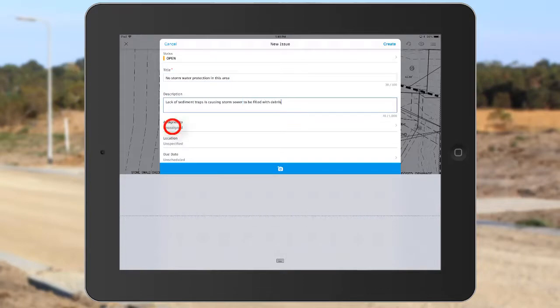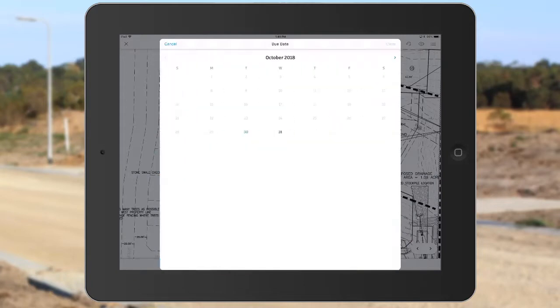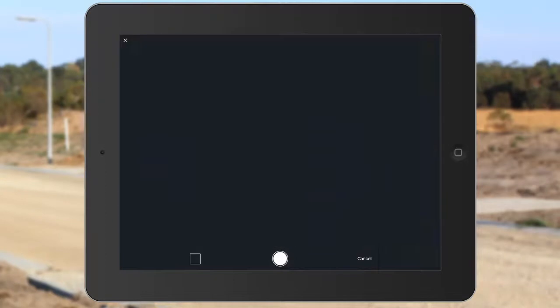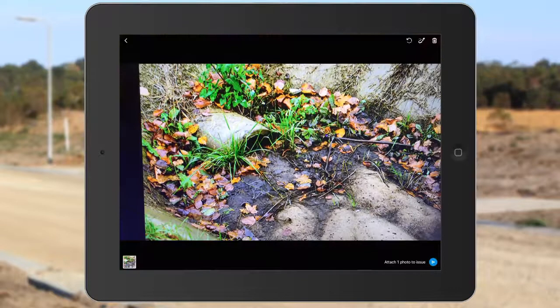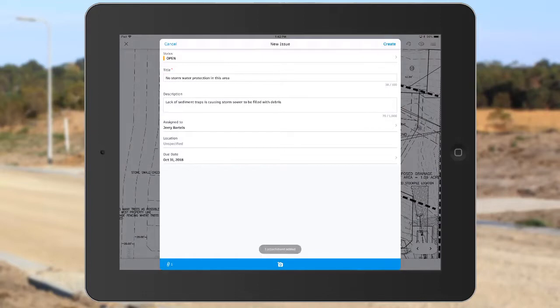I will then tap to assign this issue to Jerry Bartles, and then I'll tap Due Date, and we'll say this needs to be taken care of by tomorrow. Now, notice the camera icon at the bottom of the issue. I can also use the camera on my mobile device to add images to this issue if I want to. For this example, I'll tap the camera, and then I'll take a picture of the flared end section. I will then tap Done, and attach photo to issue. Finally, I'll tap Create to complete the issue.